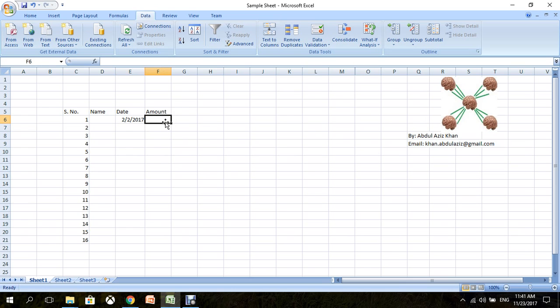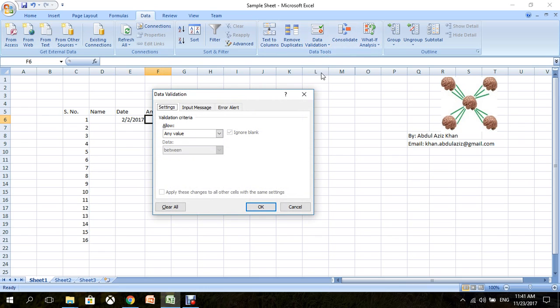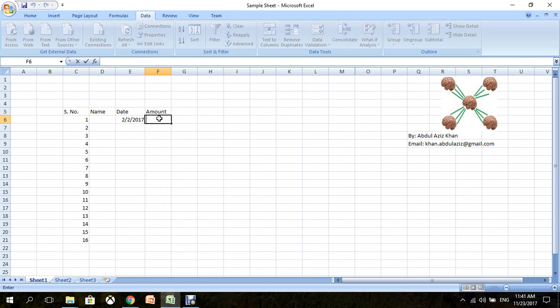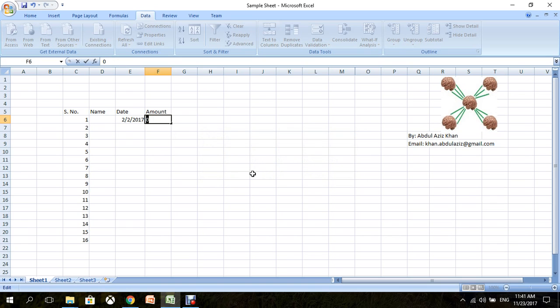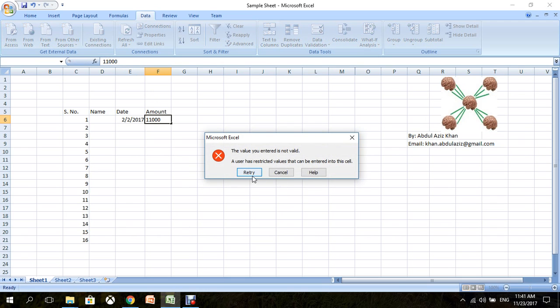In the same way for the amount, I can do a data validation and set it as a decimal. I can ignore blank. I can put a minimum of 1 and a maximum of, for example, 10,000 or any number. Now if a user puts 0, it will not be accepted. You cannot put 0. If he puts 1000, it will be accepted. If he puts, for example, 11,000, still he will be asked to retry because this is outside the limit which is given to him.